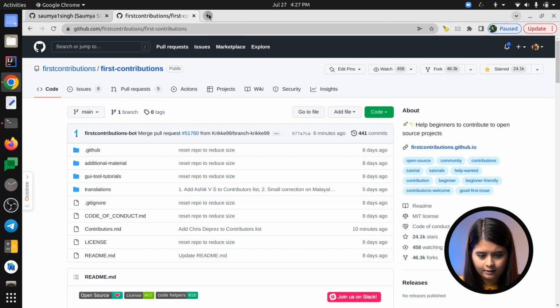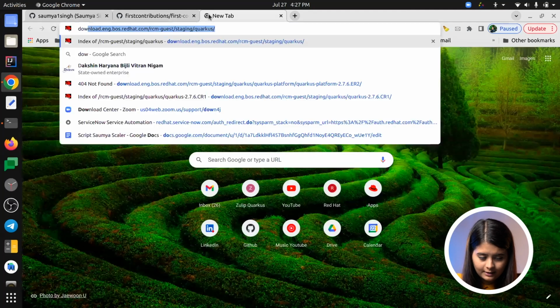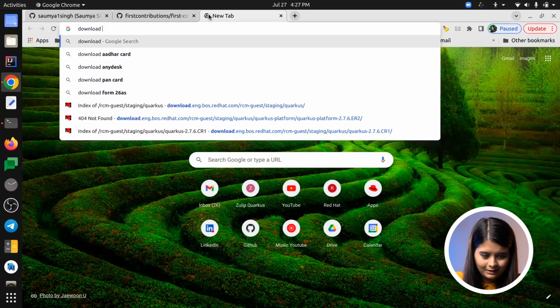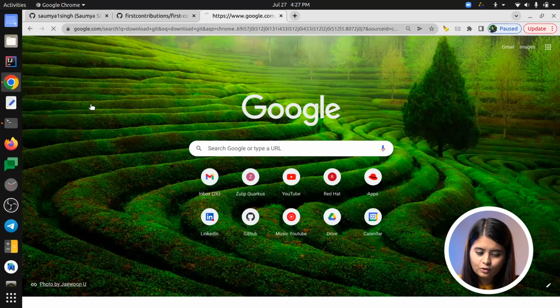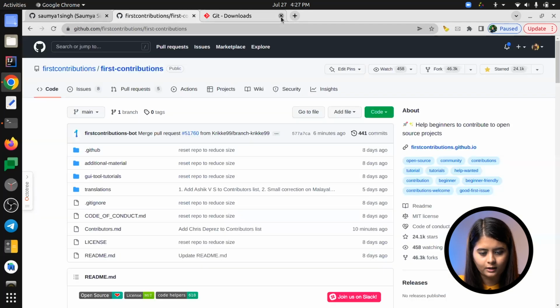Let's say I open up a new tab and I search for download Git. You will see download Git as the first link. Just click on that based on which operating system you have, like Windows, Linux, macOS, any one. They will show you the steps for how you can install Git in your local machine. Git is a version control system to keep track of the history, right? So GitHub and Git, these are two things that you will need before doing the open source contribution.